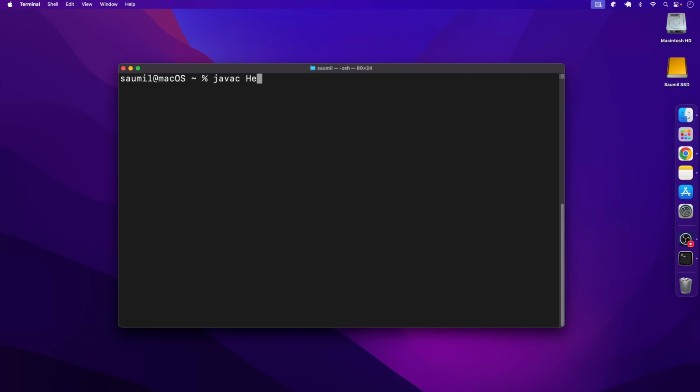Now let's compile the program by running javac hello-world.java. If there are no errors, you will see no output, which means compilation was successful.